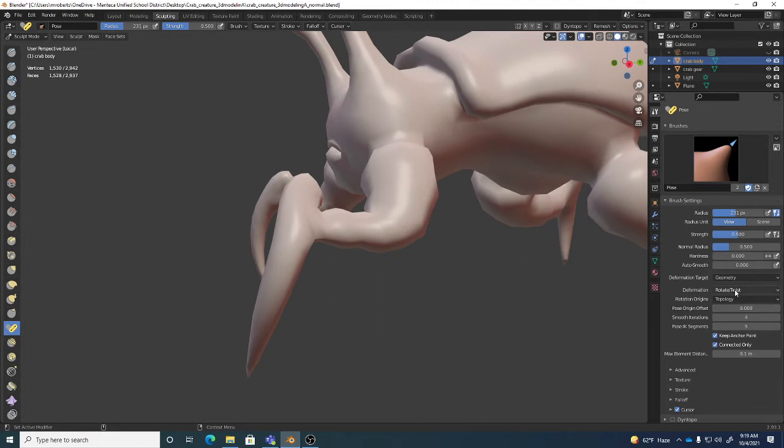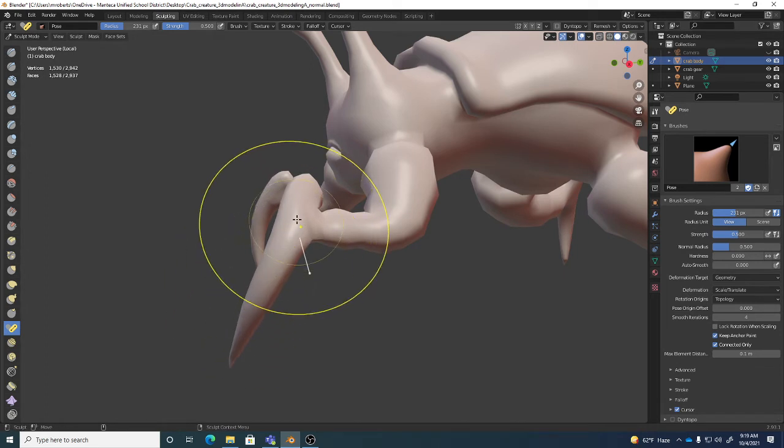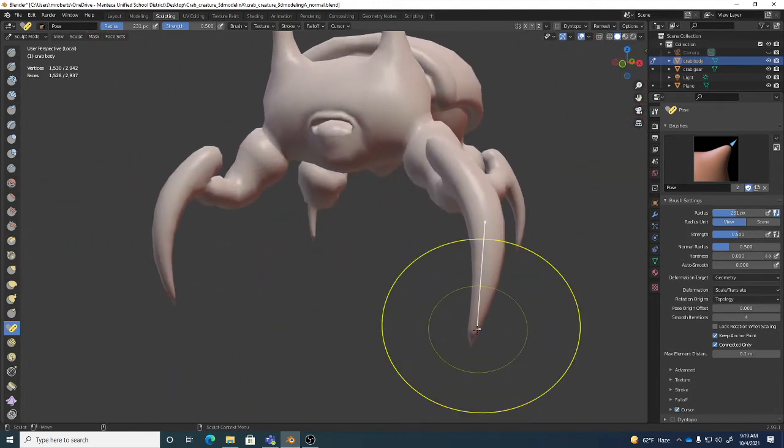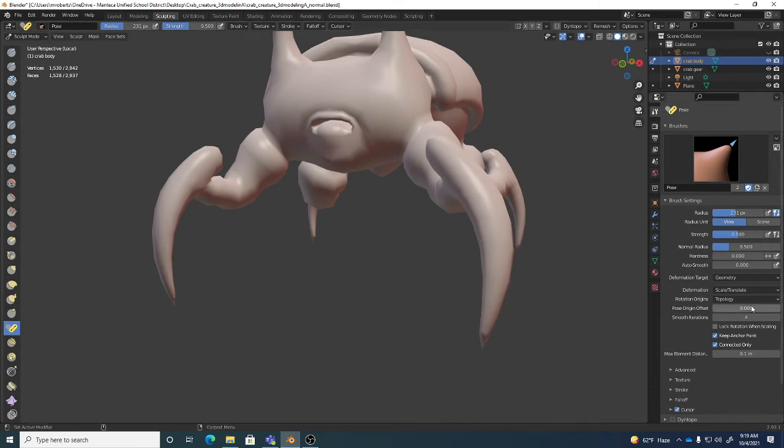You can also use the actual deformation to be scale translate, right? And that can do some neat stuff as well for you. It's kind of doing a scaling first. If you hold down Control, it'll allow you to move. So you can stretch your leg out a little bit there if you want to. And then, of course, you can switch back to rotate, twist.